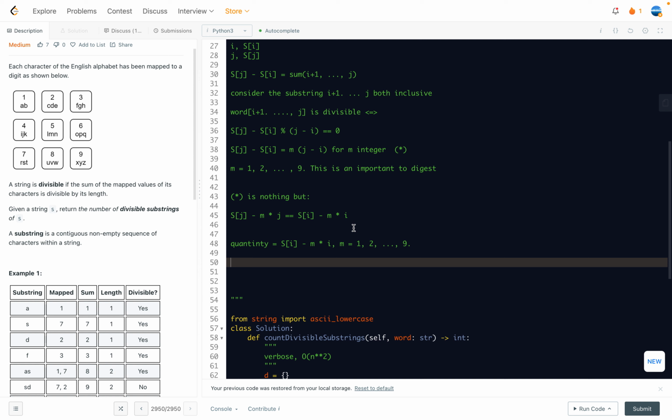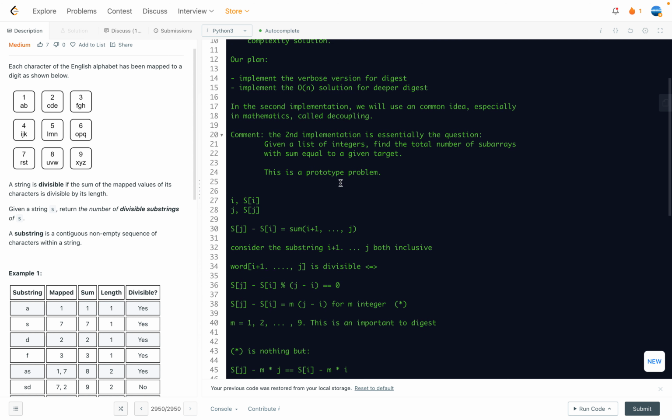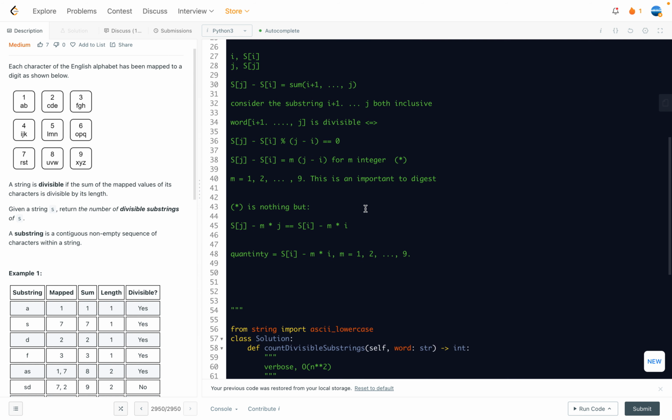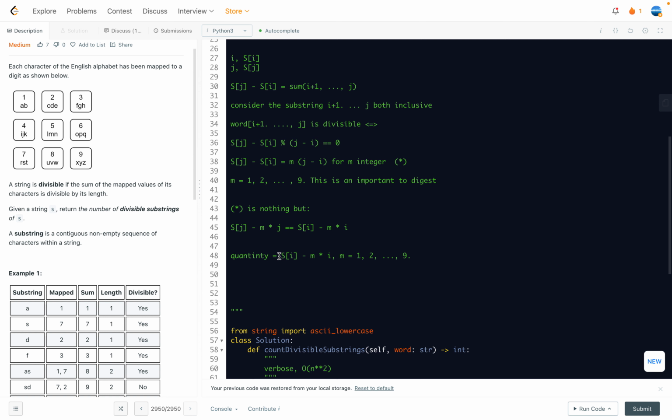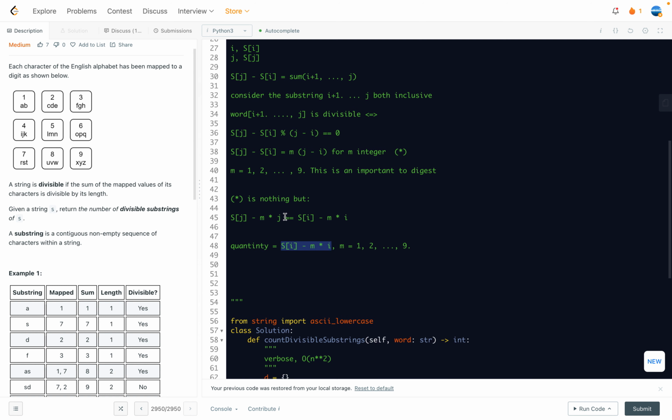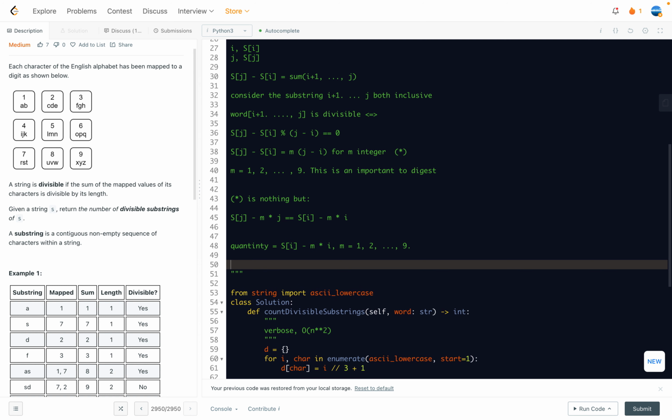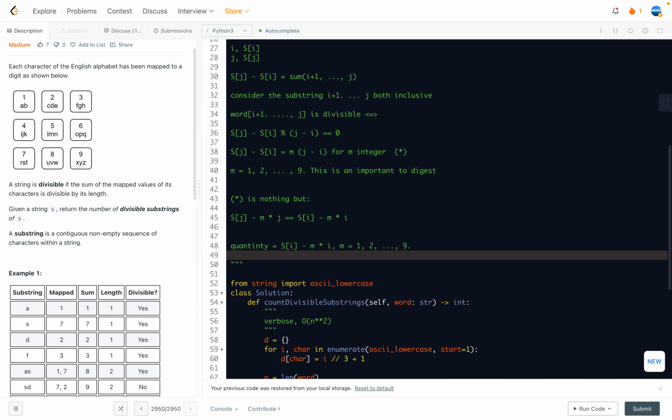Now let's make a connection with a prototype problem. If you have practiced quite a lot, you may know that this is a typical question: given a list of integers, we want to find the total number of subarrays with sum equal to a given target, right? But in this problem, we want to find subarrays with sum equal to this kind of quantity, or the difference of this quantity to be 0, right? So this is the same. With that said, I hope that you have grasped the major idea.